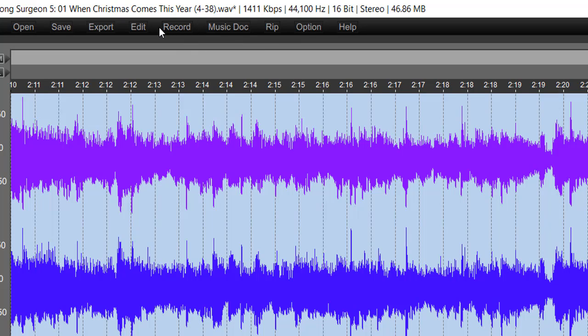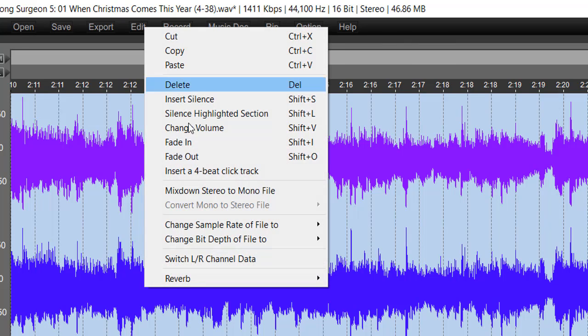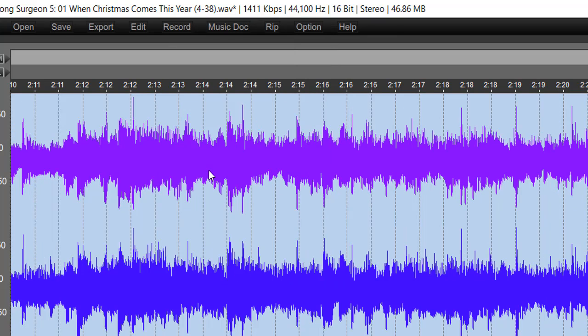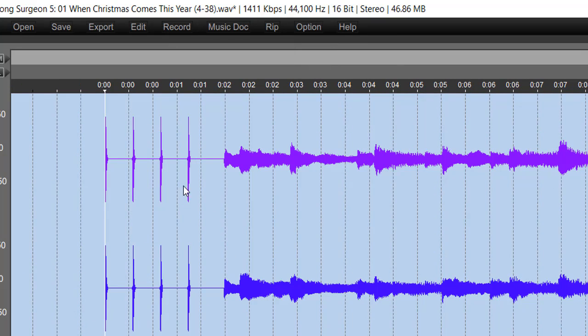We have the ability here to also create a 4-beat click track based upon the tempo of this song, which in this case is 131 beats per minute. So it creates a click track that's synchronized to this BPM level. So let's go ahead and do that. It's created it. And here is our 4-beat click track that we've created. So you can see how that works.